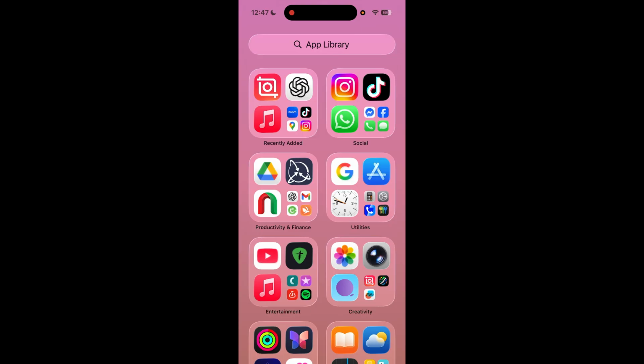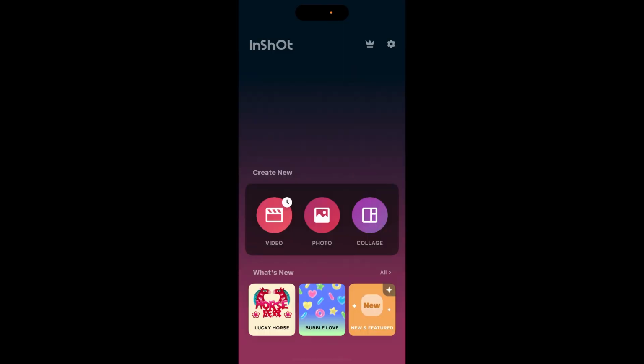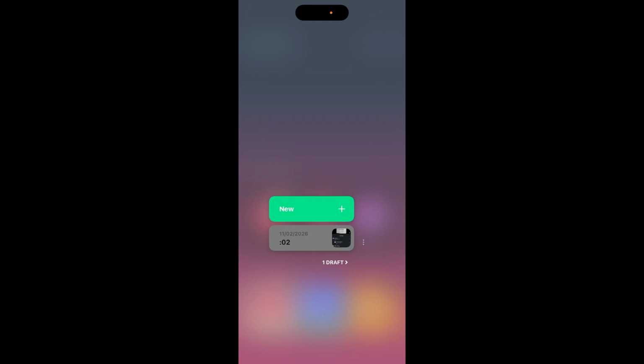and professionally. First, open your InShot, and once you reach this InShot dashboard, tap on this video from the home screen. Over here you can either select the video from your gallery, or you can also tap on this draft, as I'm going to select this draft here.